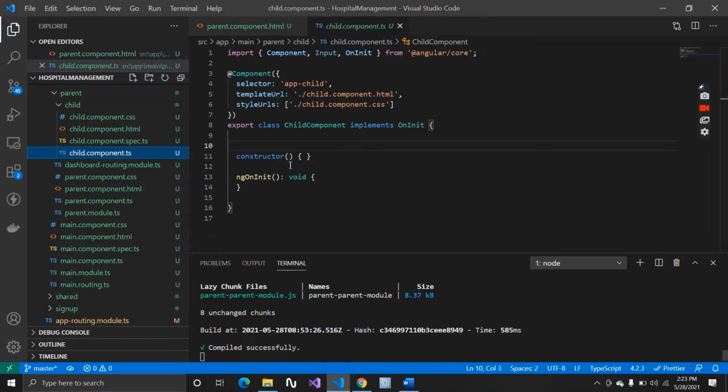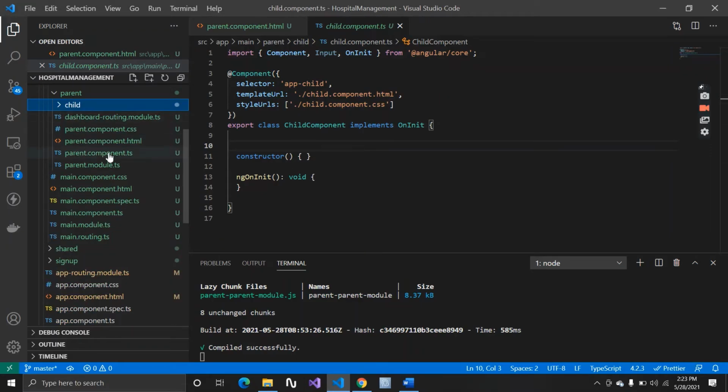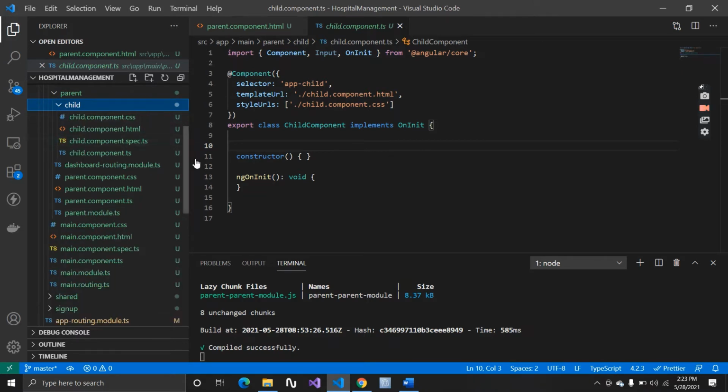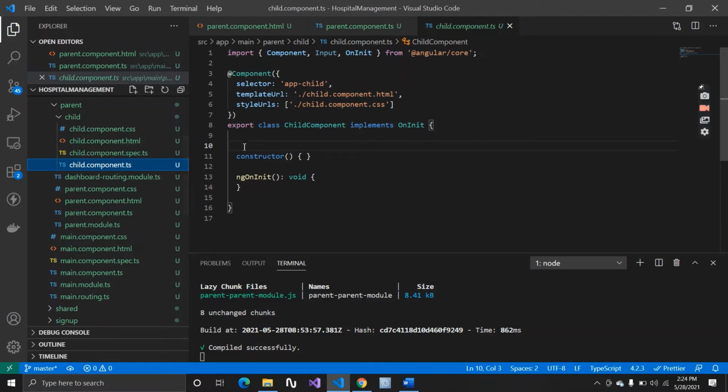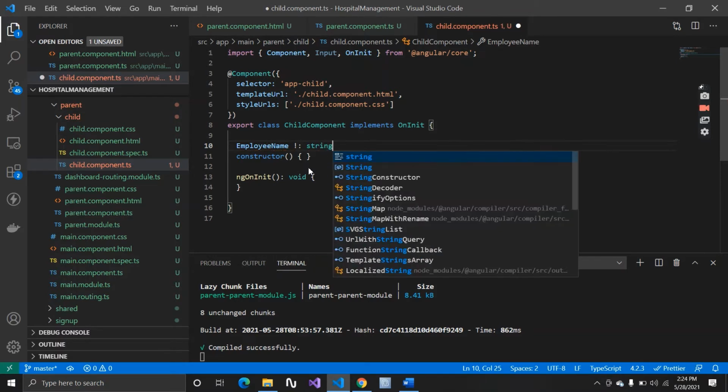Now what we have to do is pass data from the parent to the child. Suppose inside my parent component I have an employee name. Let's have a property ename of type string, with the value John. Now I have to pass this ename to the child component. So inside our child, I need to have a property. Let's name it employeeName, of type string.